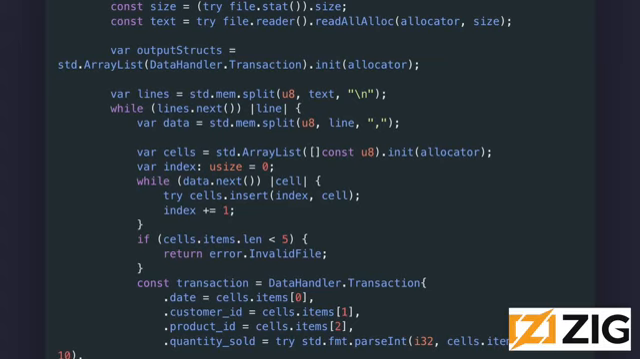You can also see that the string manipulation functions are very verbose and clunky. There are no strings in Zig. Everything is an array of U8s. This was actually the most frustrating part to work with.